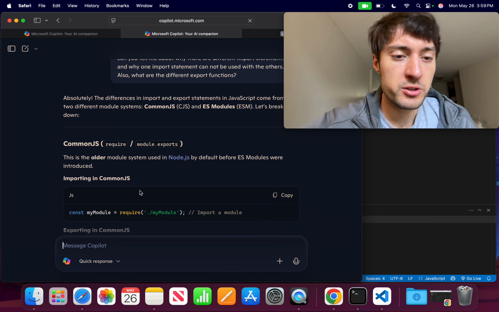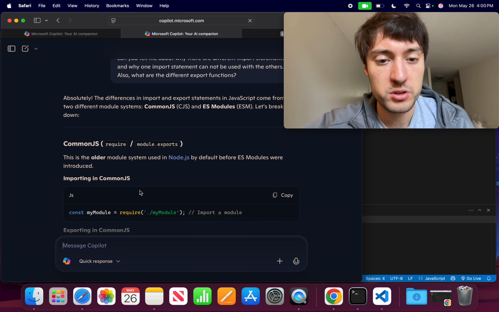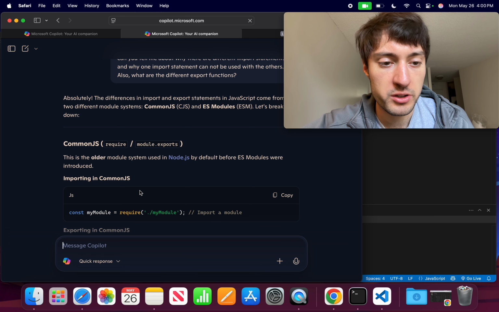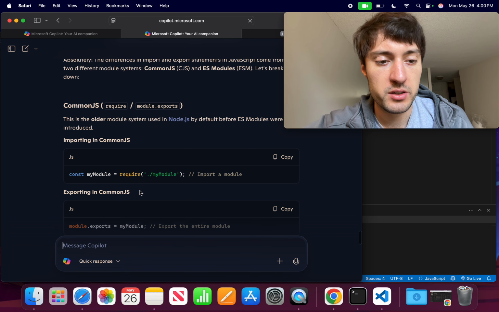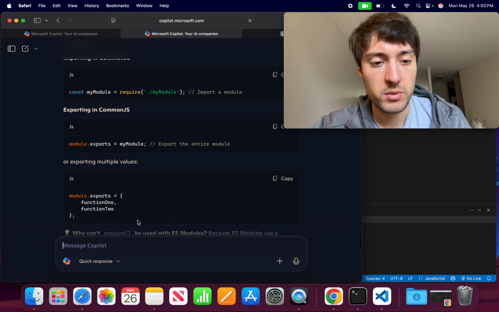Okay, CommonJS. This is the older module system used in Node.js by default before ES modules were introduced. Okay, so this CommonJS is the older version of things, and they use this require thing, okay? And then they do module.exports my module.